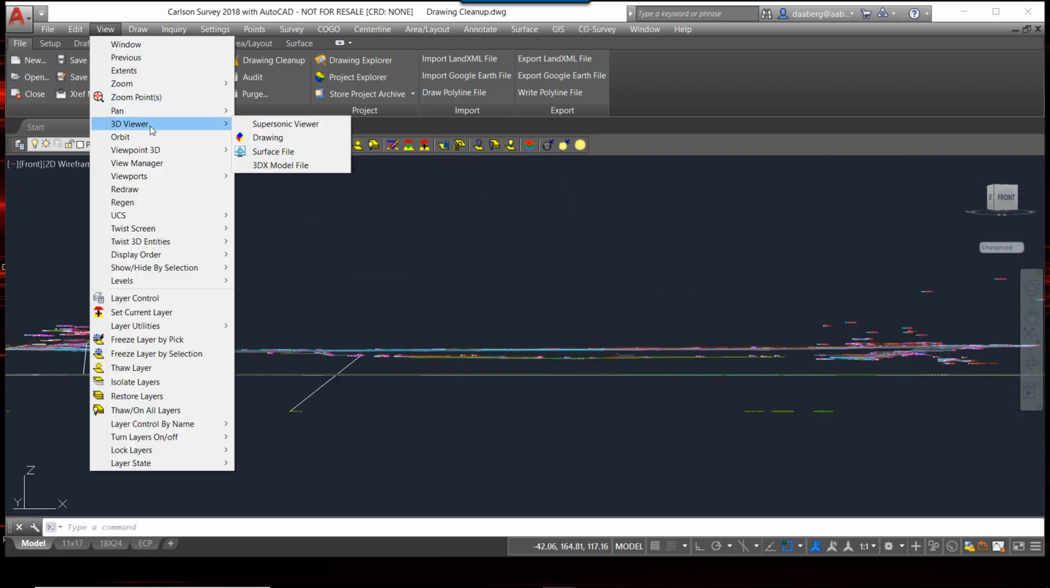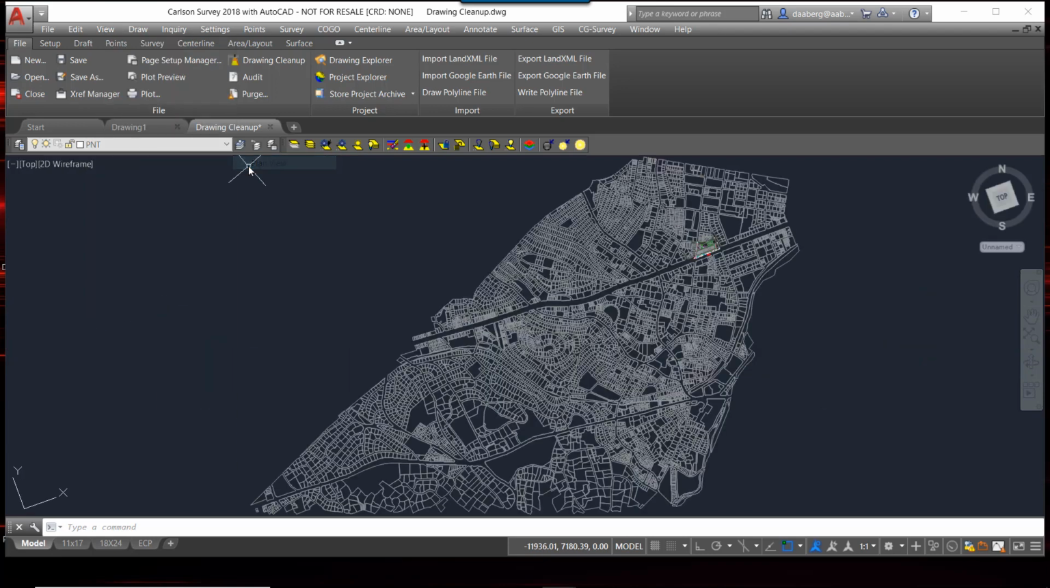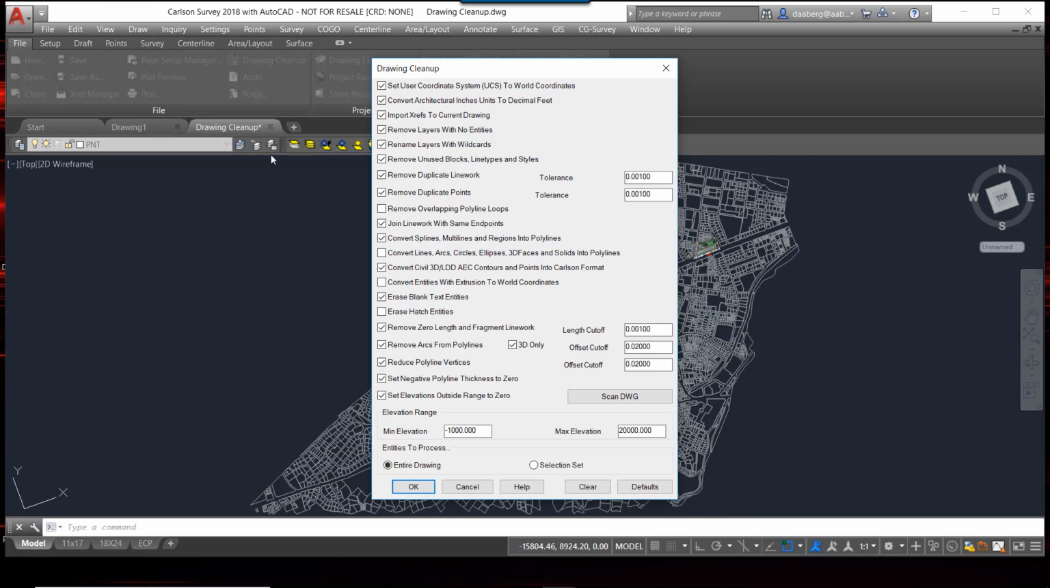So let's take a look at the drawing cleanup routine and examine some of the options to automatically fix these issues. First thing I'm going to do is return to my plan view. I now execute drawing cleanup. If you take a look at drawing cleanup, there are checkboxes for all the routines that this program will do. It is wise to take a look at these individually and make sure that each one of the corrections are something, in fact, that you want to have happen.